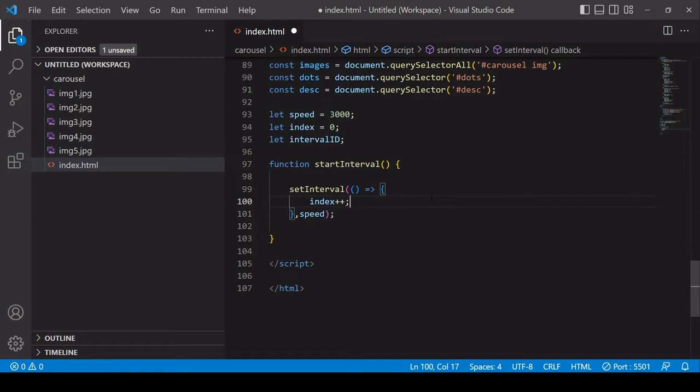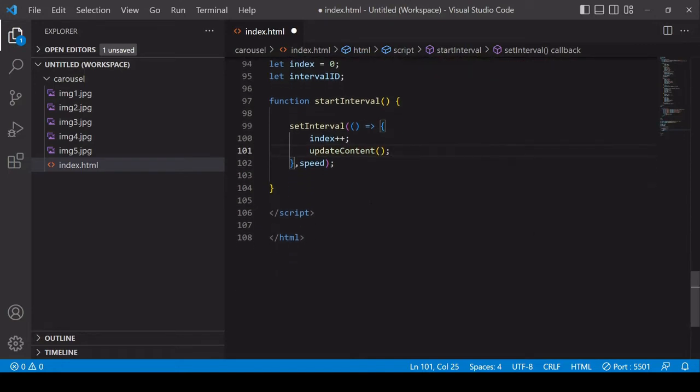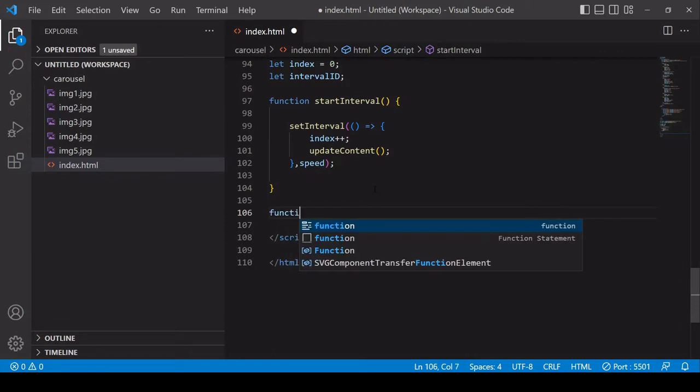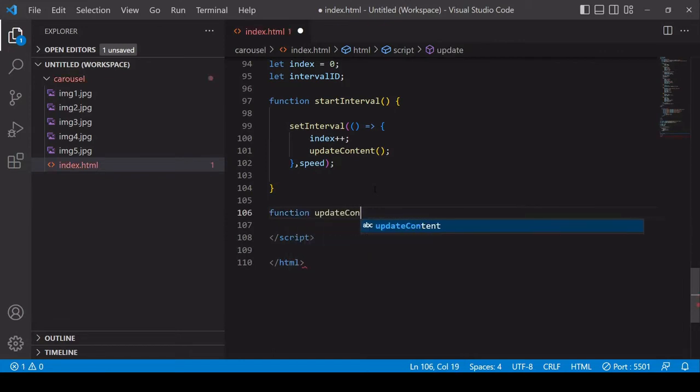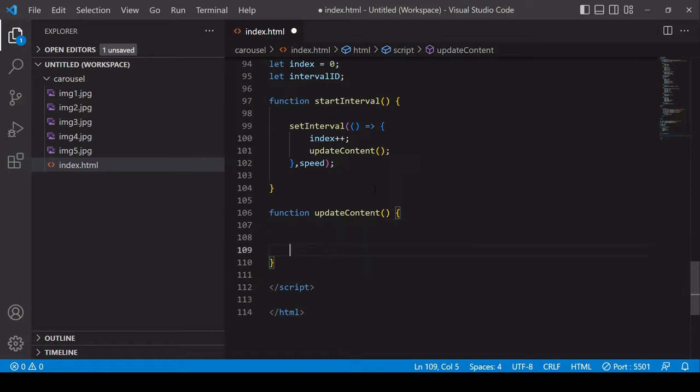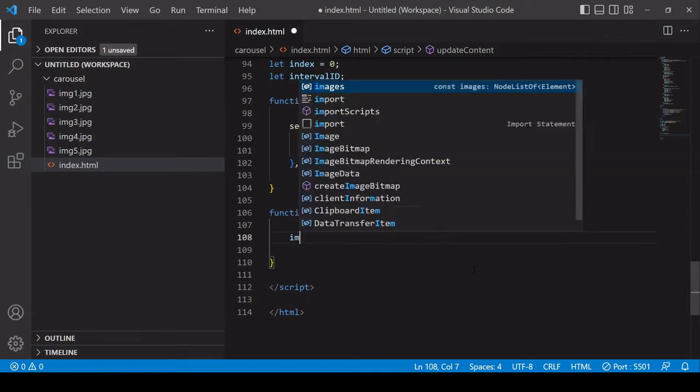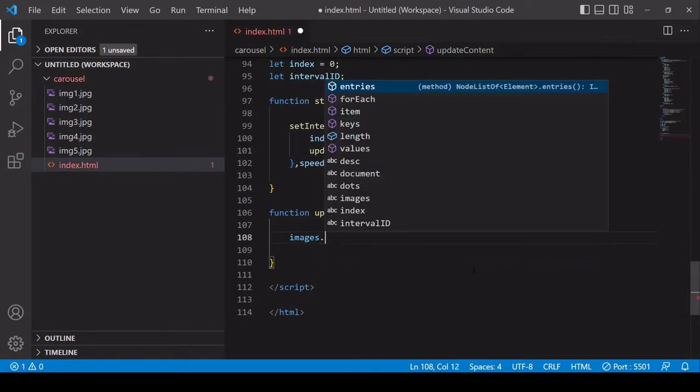Now, increasing the value of index doesn't really do much on its own. So what I want to do after I've increased the index is update the content inside of the carousel. So I'm calling a function here that I'm going to define down here, update content. So to update the content in terms of the image and the navigation, it's a case of manipulating the active class that is attached to the elements. So the first thing I'm going to do is to iterate through each of the images.